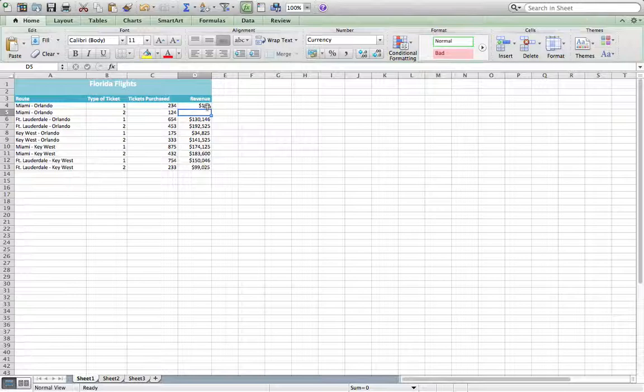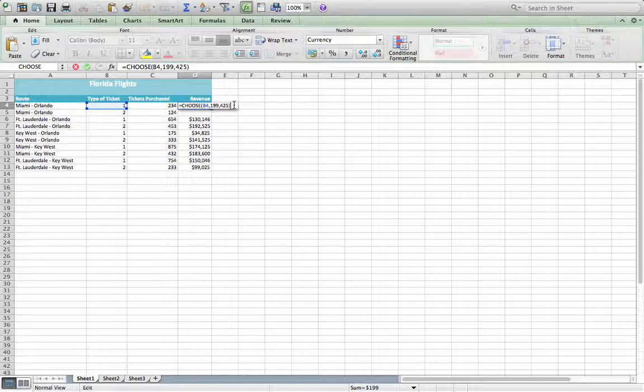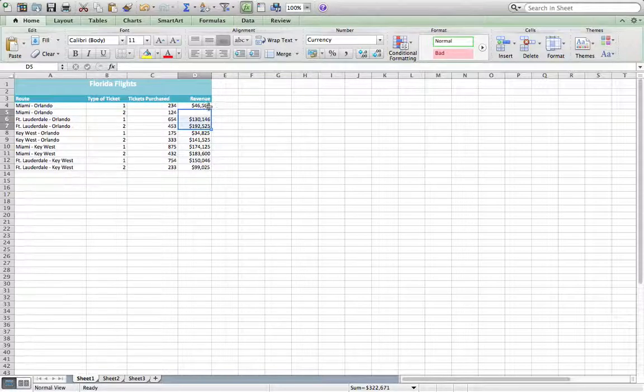Okay, so here's the problem. It gave the ticket price of $199 because that's what the reference was. It was for coach. Number 2 was for first class. But we need to multiply that by the number of tickets purchased, and so therefore we can figure out our revenue. So again, we have choose B4. The book tells us that coach is $199 per ticket, and first class is $425 per ticket. So therefore, we're going to multiply the number of tickets purchased, and then we can fill down, and that is all what Florida Flights is.